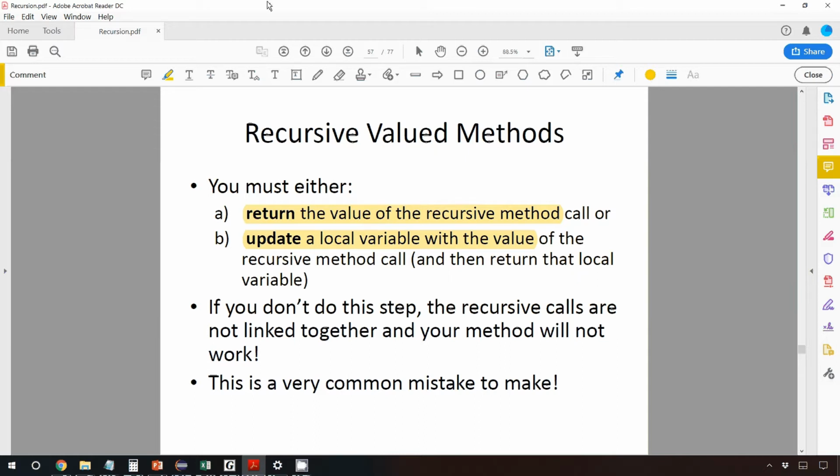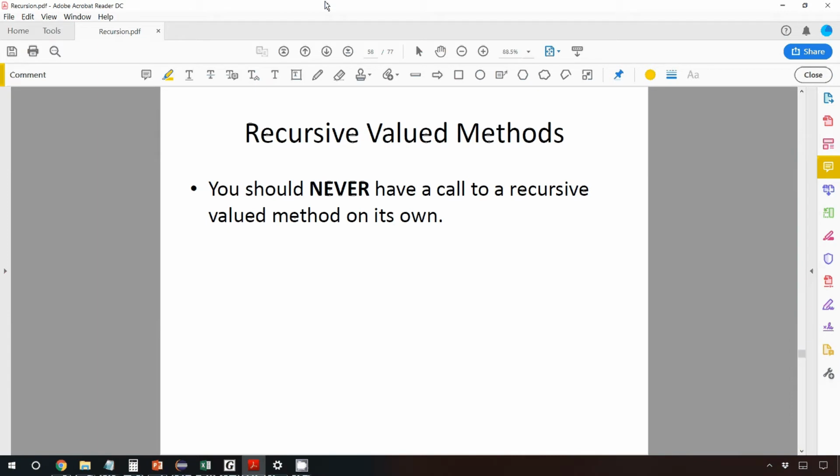I rarely say things like never or always in programming because there are usually exceptions and it's very rare that we find a rule that applies in every single situation. But this is one where it is the case, and I'm going to say that you should never have a call to a recursive valued method on its own that's not either being returned or being put inside a local variable. Never. Now, I suppose it's possible there's a reason out there that you might do it, and if so, you can let me know, but I've never seen it, and I'm going to say that it does not exist. So anytime you have a recursive method call to a valued method, you have to put that value somewhere, either in a return statement or in a local variable. You should never have a recursive method call to a valued method just on its own.